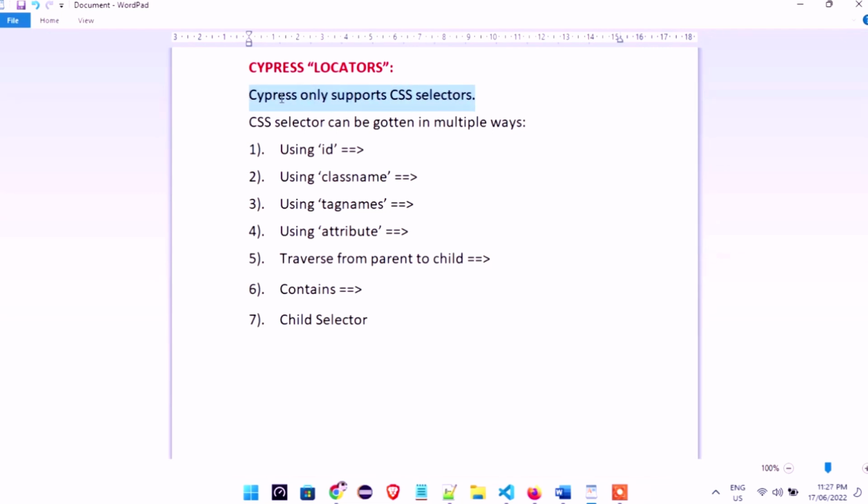So as seen here, I wrote down that Cypress only supports CSS selectors. If you're familiar with Selenium, you understand that Selenium also supports XPath. But in Cypress, Cypress only supports CSS selectors, and CSS selectors can be gotten in different ways, which I have listed below. So the first on our list here is by using ID.